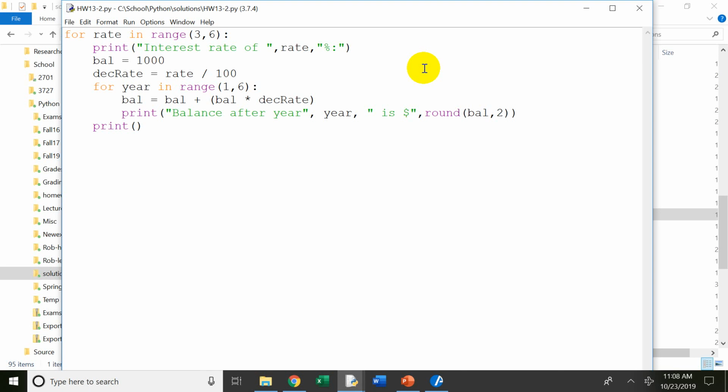And so I had here that my rate, so I have this variable called rate that I'm setting equal to 3 through 6. Well, actually, it's 3 through 5, right? Because it stops one before the ending value. And now I'm going to print out the interest rate, and now I'm going to set the balance equal to 1000, and now I've got to convert my variable rate into a decimal number. So I simply take the rate and divide it by 100 to get a decimal number.